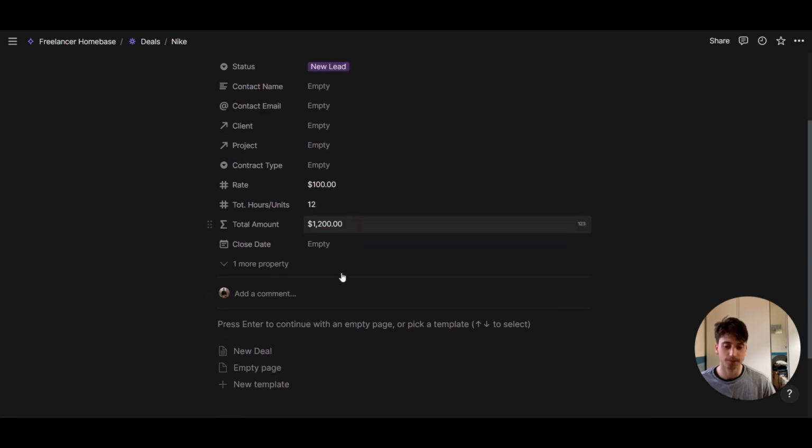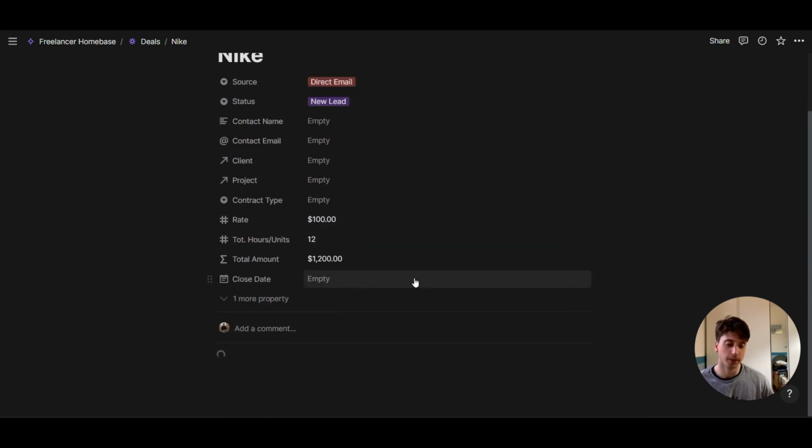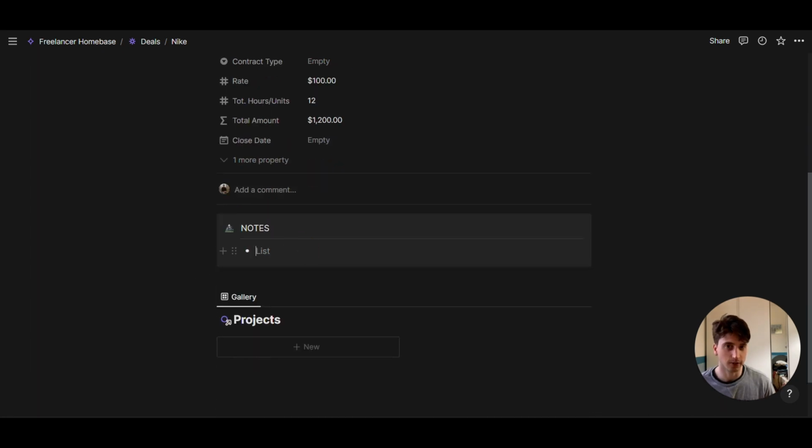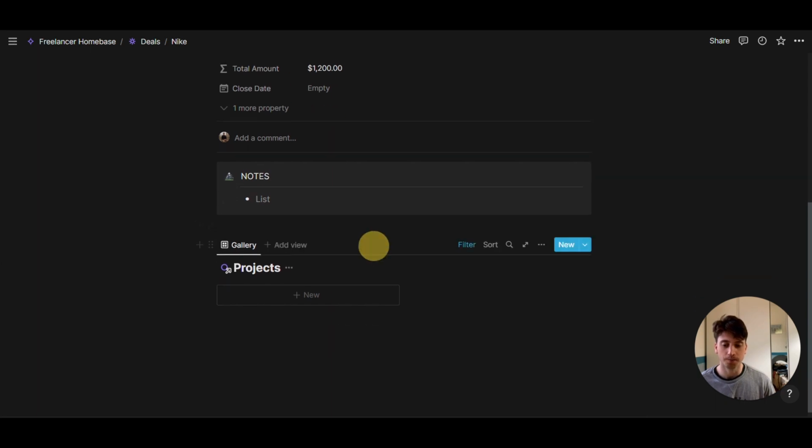That's the close date. And when you open the deal page, you can use a template to have some notes about this deal, maybe about your interactions in the first phase of your contact here. And then you can also create a project directly from here when the deal is closed one.